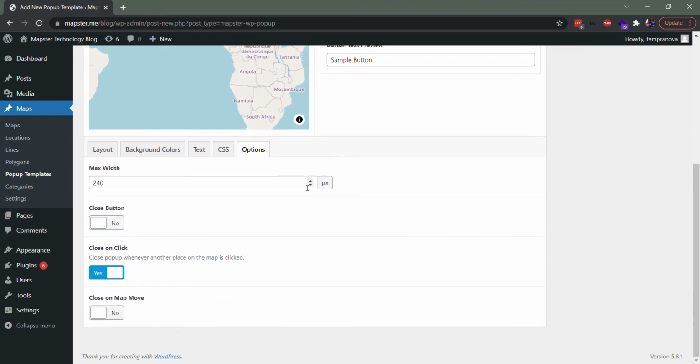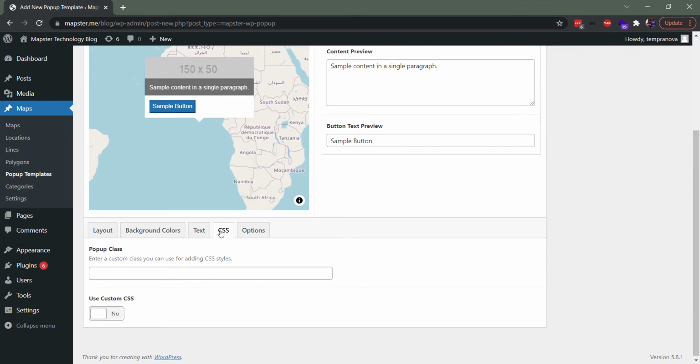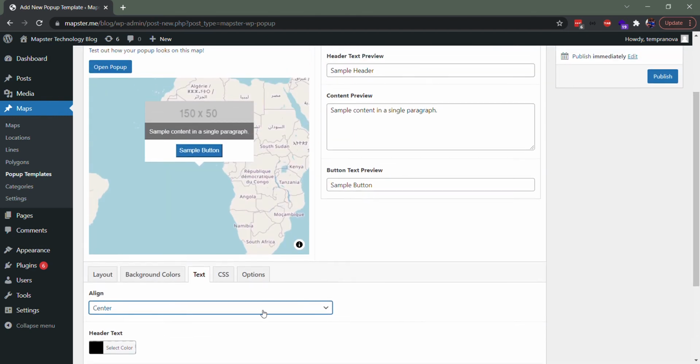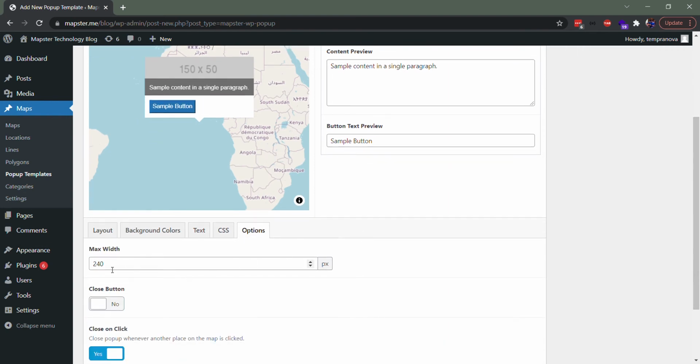Over here in options, let's go back to text. We can center them as well if we prefer to have things centered, or right align. So that's fairly straightforward. In options, this is where you're going to set your maximum width. Generally your image is going to fit to that width, or if you don't have any content, it'll fit to the width of this paragraph.